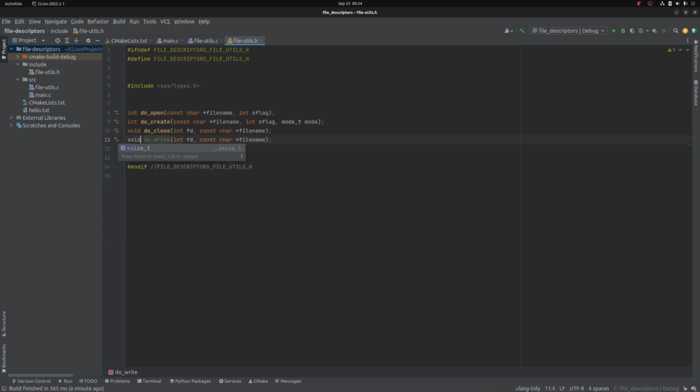The write function returns ssize_t, which stands for signed size_t. This means it can return -1 for an error, or a value up to SSIZE_MAX for success. This is probably where your eyes start to glaze over. Types in C and POSIX are interesting.